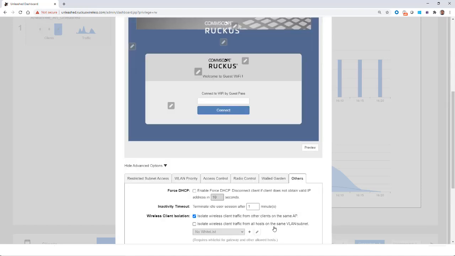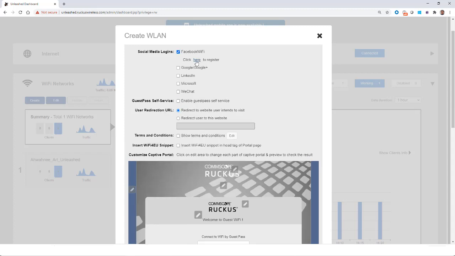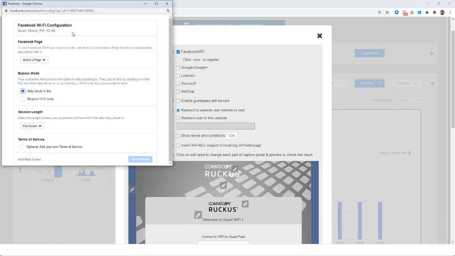So then we'll click on next. So we can log in a number of ways. We can log in with social media logins, and if we use any of these social media accounts, we have to have configured a pre-account. So for example, with Facebook, if I clicked on here to register, it would take you to a Facebook Wi-Fi configuration. So you would have already had to configure a business page.